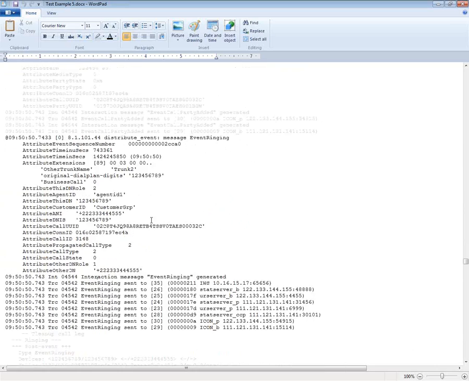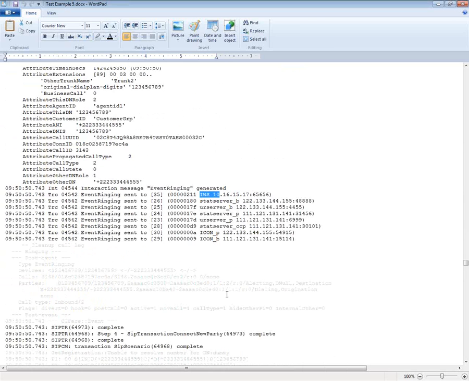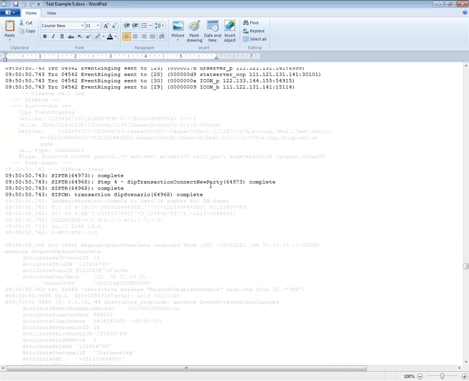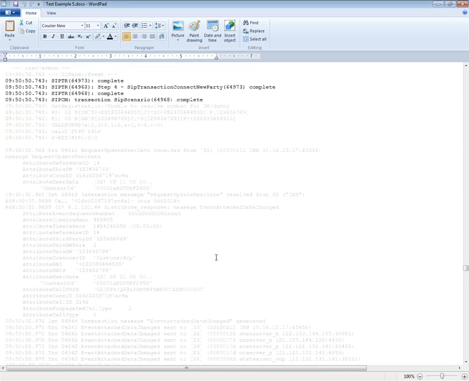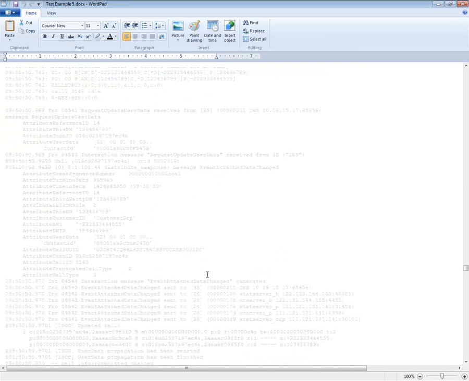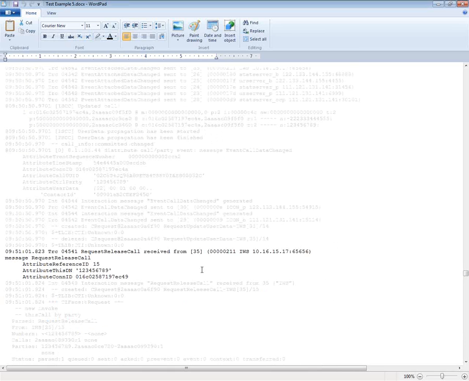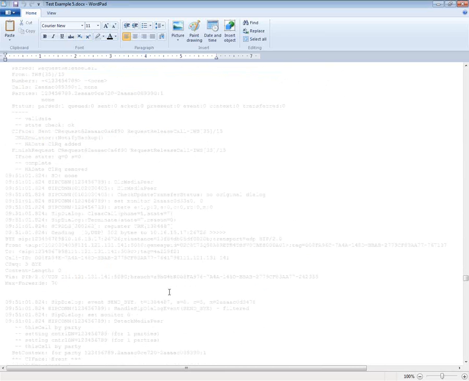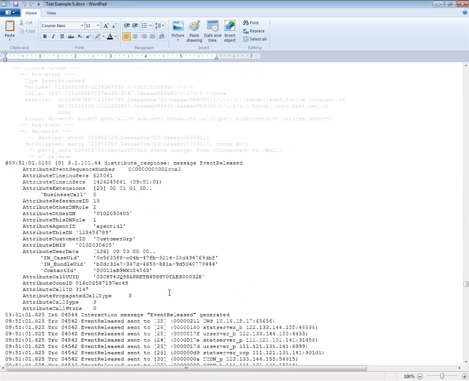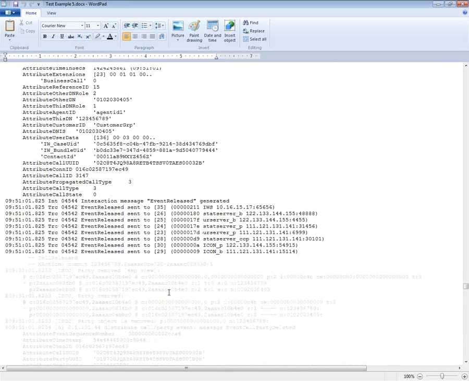At this point, SIP server must generate an event ringing on the agent's DN. You'll see it being sent to IWS. In this case, the agent's soft phone is IWS. The connect new party step is completed, and the SIP scenario is completed until it receives an answer response from the SIP endpoint. Looking down further, this request release call is for the previous call the agent's on. So at this point, these are the messages we're seeing.